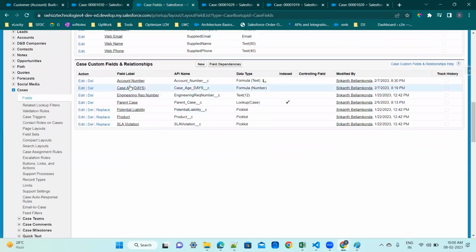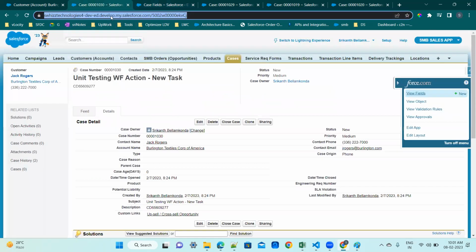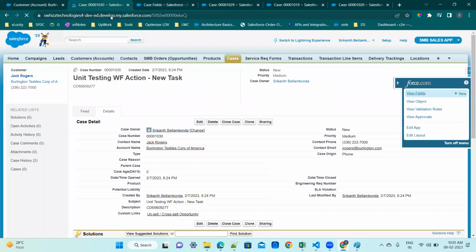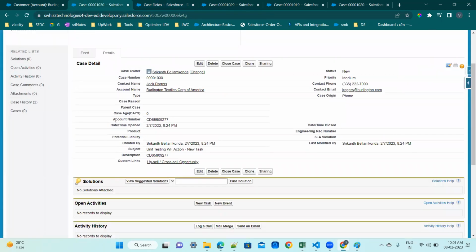See this account number. This is also a formula field. But if you see this one, this is also a formula field. But what is this symbol? Cross-reference symbol. That means we have written this formula based on only a single object, but we have written this formula based on two objects, that means parent object and child object. Now let's go and refresh the screen. I can see the account number here.